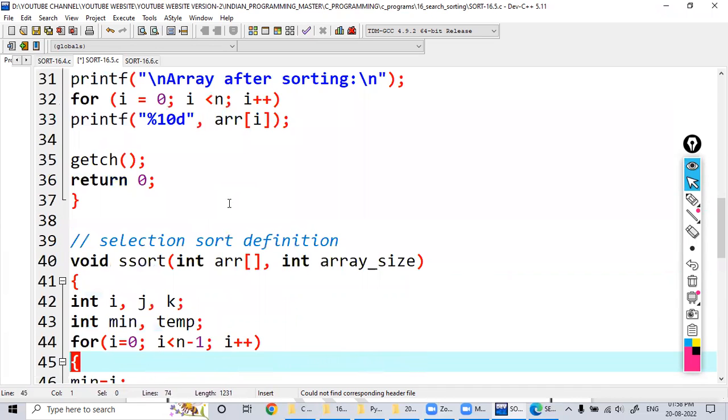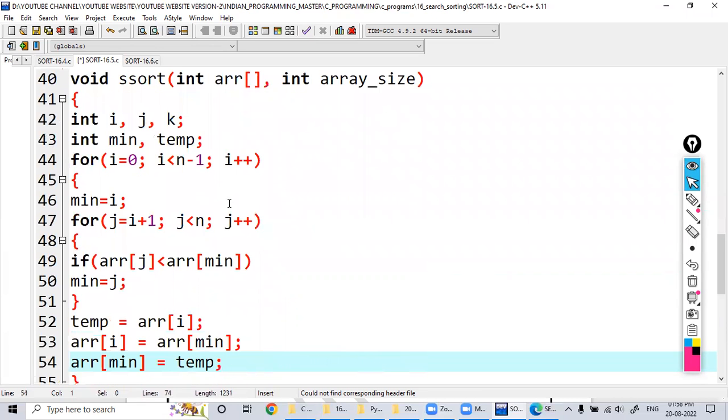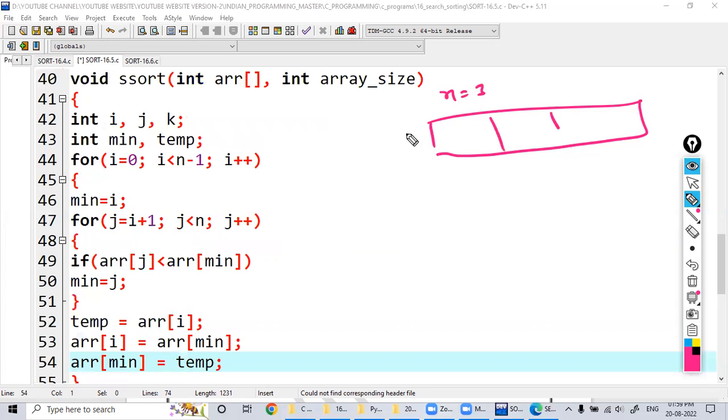So let us assume the n value is 3. My array values are like 4, 8, 6 only, 3 elements. Then I'm using the variables i, j, k, minimum, temp, etc.